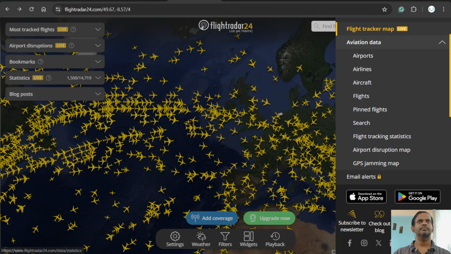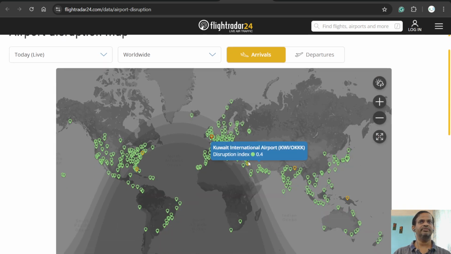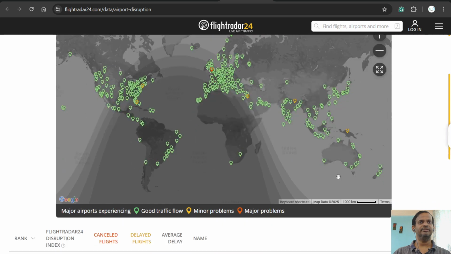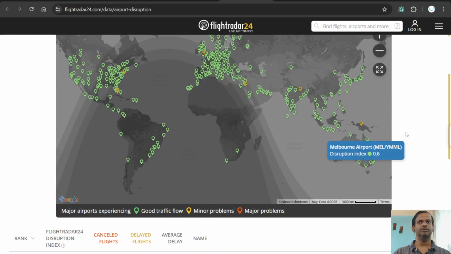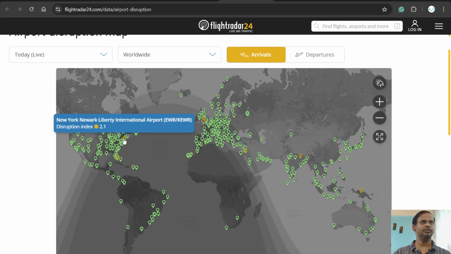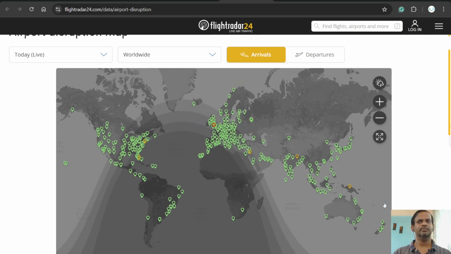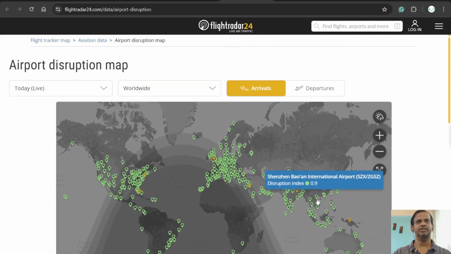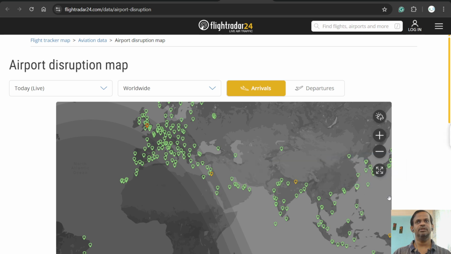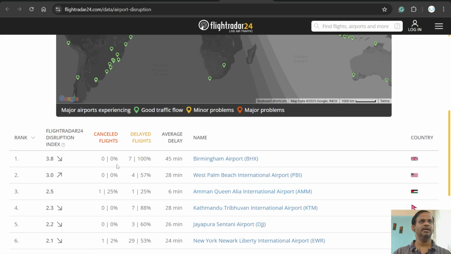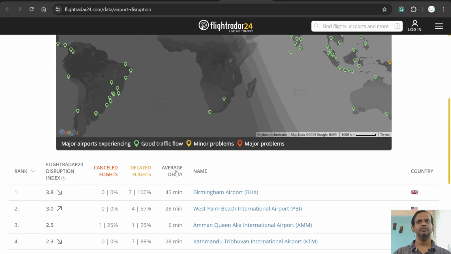Airport disruption map. Okay, it is specifically for airports, and earlier we have seen good traffic flow, minor problems, and major problems, so you can identify with this one. We can see that New York has a disruption index, some problems. Birmingham airport has some issues, major problems. And this is Kathmandu airport, which also has some minor problems. And for each airport we can see the cancelled flight count and percentage mentioned here, and average delay. The Flightradar24 disruption index is also there. So you can also check this one.